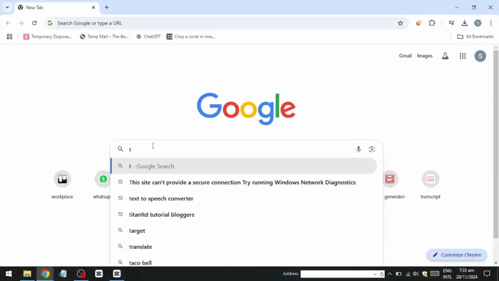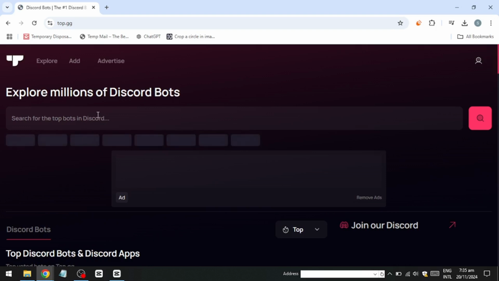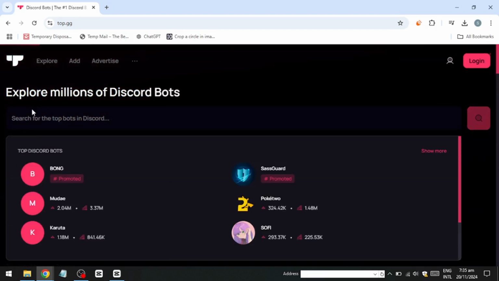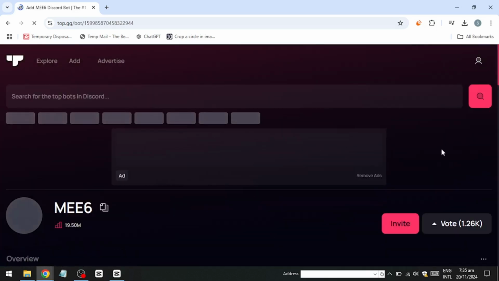Once there, search for top.gg and click to open the site. Once inside, click on the search bar, type MEE6 and hit enter. You'll see the MEE6 bot appear at the top of the search results. Click on it, then select Invite.